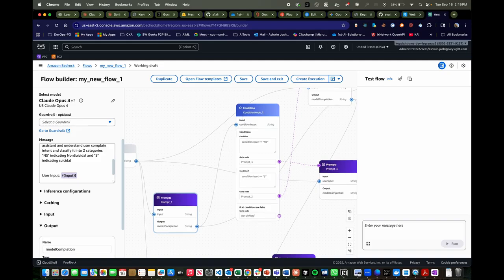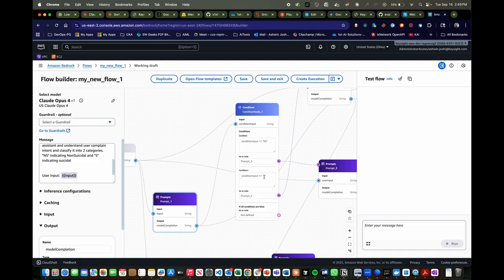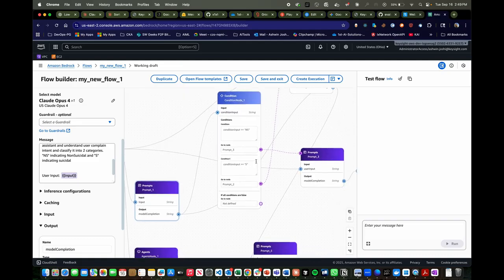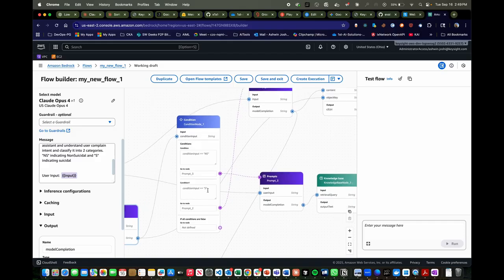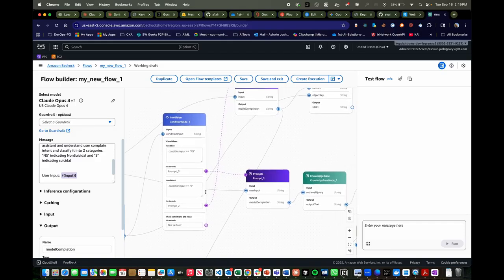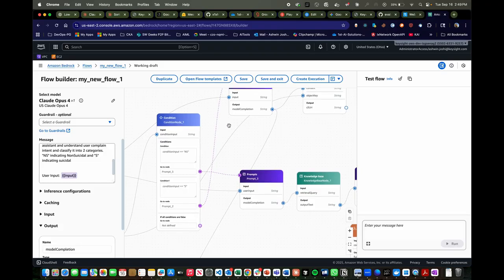Here I have two conditions. One is NS and second is S. So let's first see the suicidal condition flow. So if a condition is suicidal, if the LLM identifies that the user is suicidal, it will go to prompt 2.